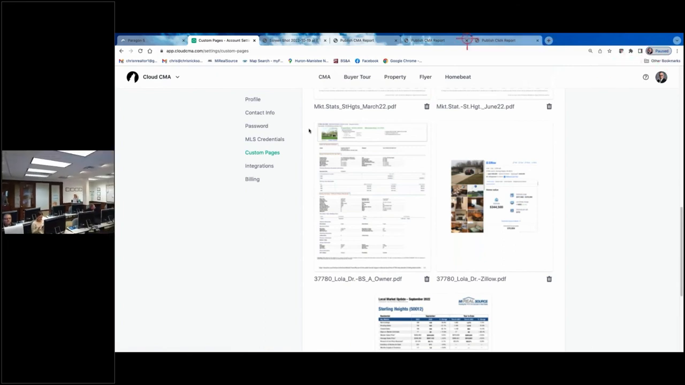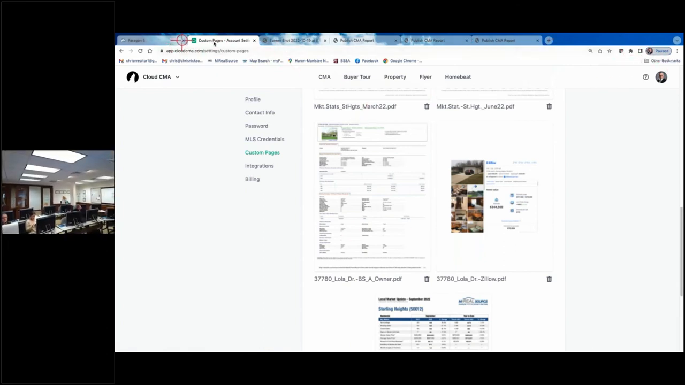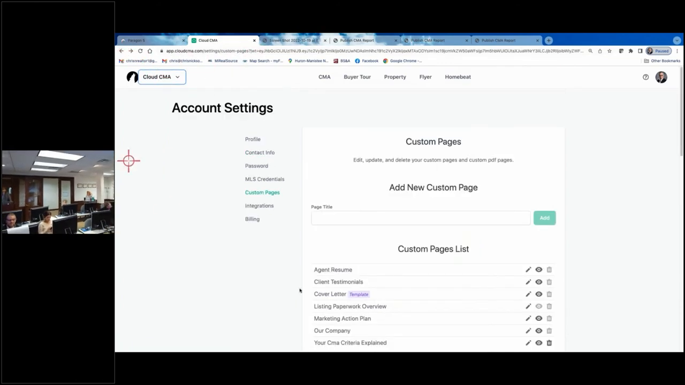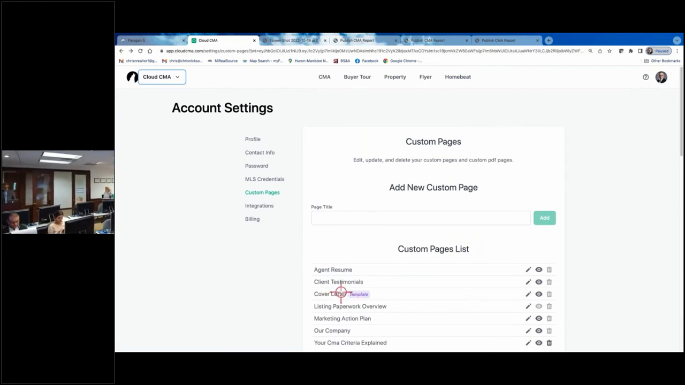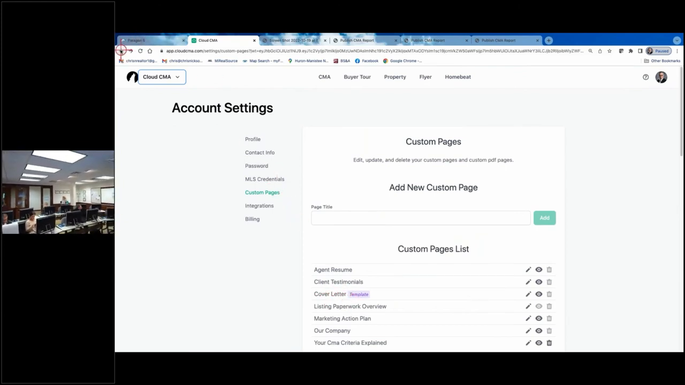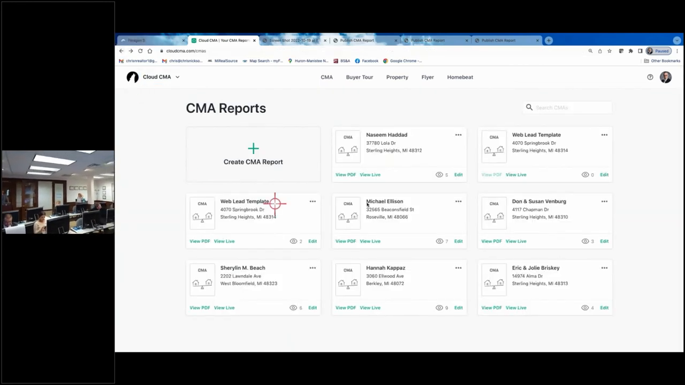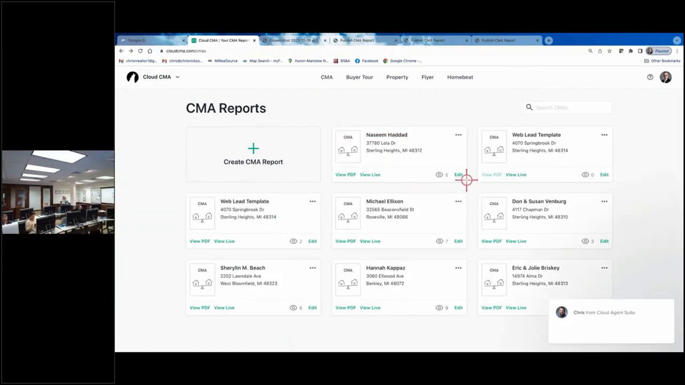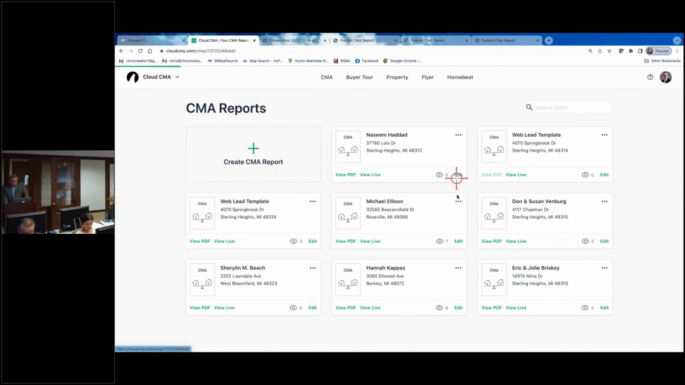We're going to go back to the Cloud CMA, go back to the Cloud CMA and go back one more. Take me right there. We're coming into this report that we've been working in. We're going to edit it, and now I'm going to add some of the custom pages. Edit.